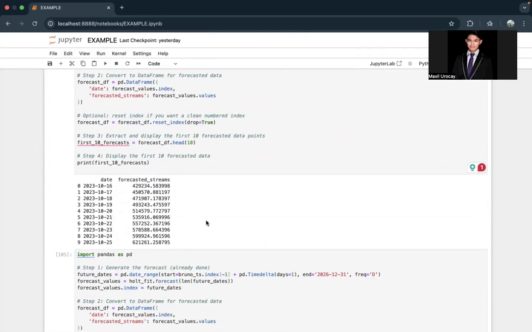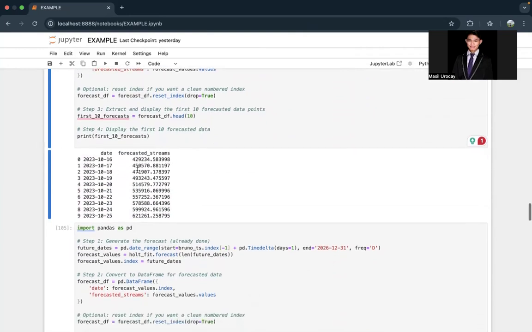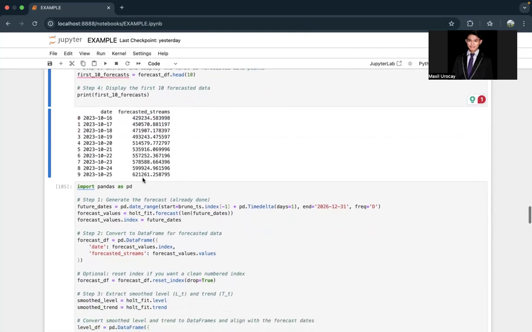From the data frame, I've printed the first 10 forecasted streams in the future. From 2023 October 16 onwards, I begin to print the new result. So this is typically the forecasted streams: linear, 42, 45, 47. So it's increasing, of course.